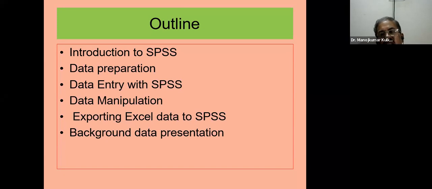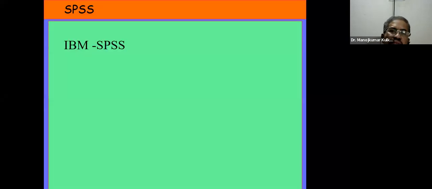Actually, data presentation is tomorrow's. So if time permits, we'll see the background before how we can start. We are using this software, IBM SPSS. There are many statistical softwares out there. Popular among these are SPSS, then R, and SAS. Apart from this, there are many other softwares. We are using all of these.